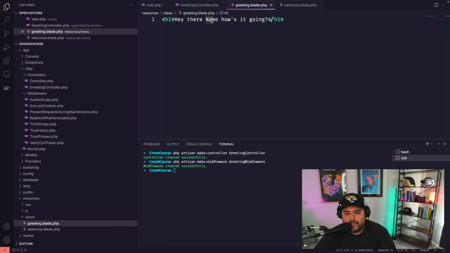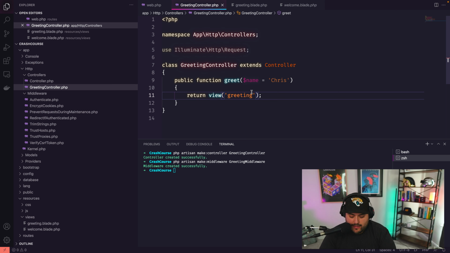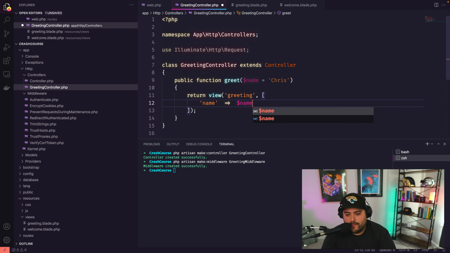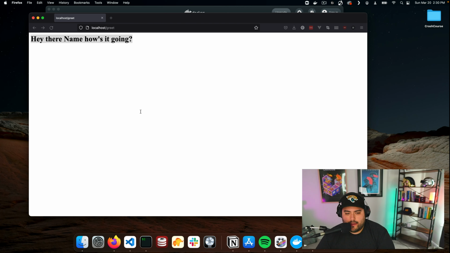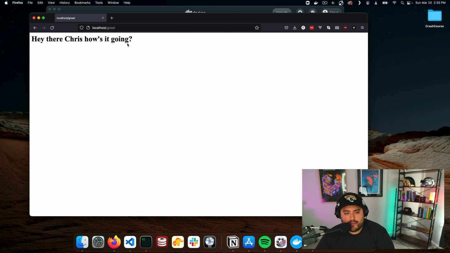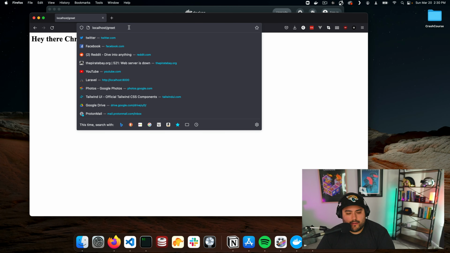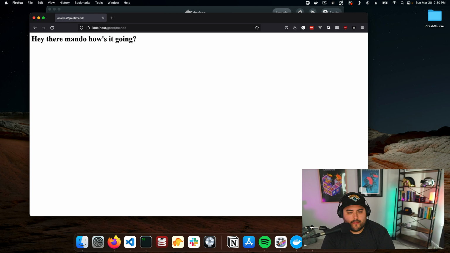So what we're going to do is, instead of name, let's do name right here. And this is the Blade syntax of how we put variables inside of HTML. And now how we pass that data there is just going to be an associative array. And I'm going to say name is name, like that. Okay. And then we refresh, and there it is. So, hey, Chris, how's it going? We could change that again to my dog, Mando. Hey, Mando, how's it going?